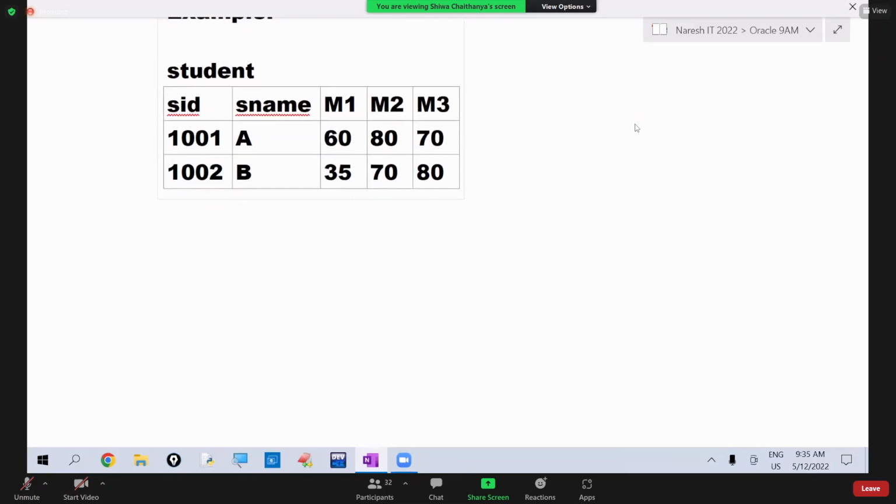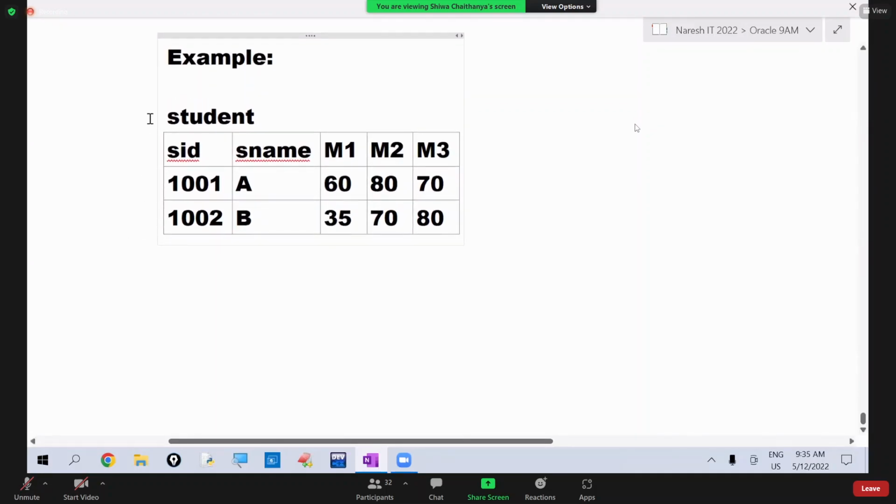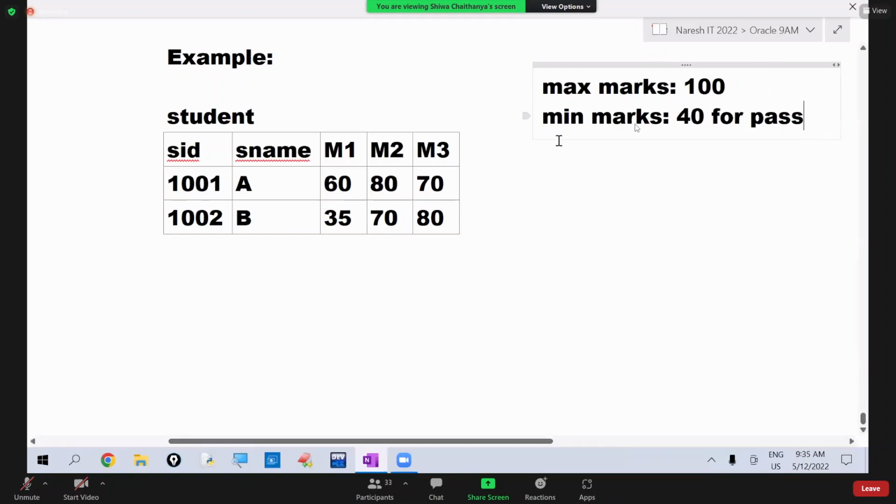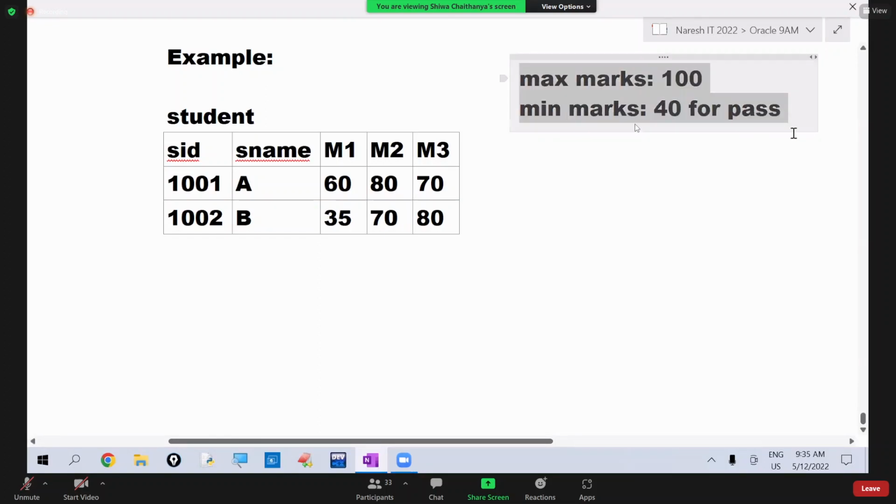Now my requirement is here. Listen carefully. University is conducting a 100 marks paper for every subject. For every subject, maximum marks are 100. So a student must get minimum marks of 40 for pass. For pass, a student must get minimum 40 marks in each subject.